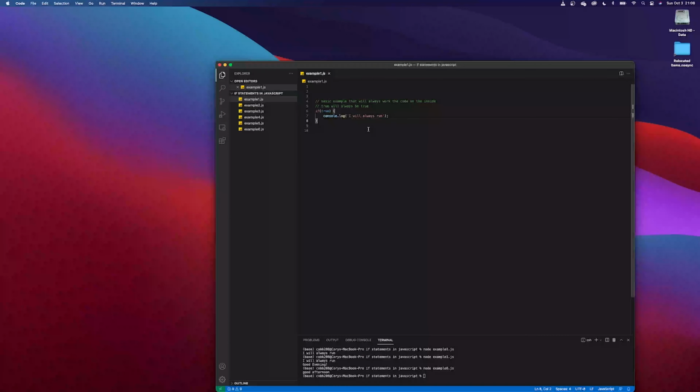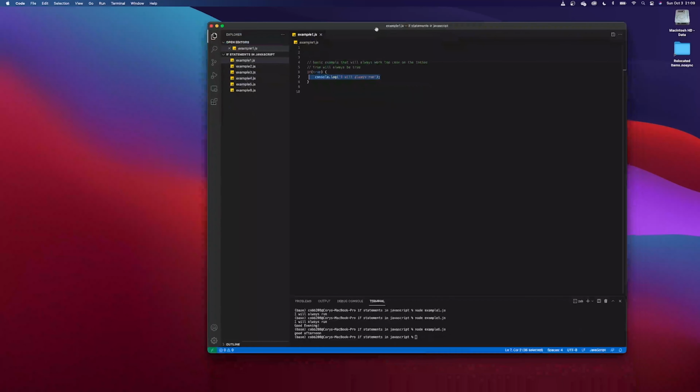All right, so the first example we're going to look at is just the format of it. So as you can see here, it's the if word. Inside these parentheses is true. This is the condition that'll be checked, but for true, it'll always return. And down in here, you will see the console.log. It will always run.